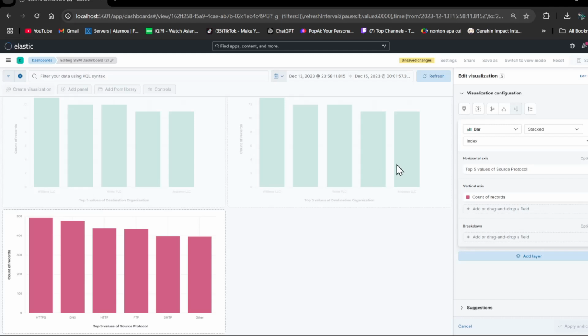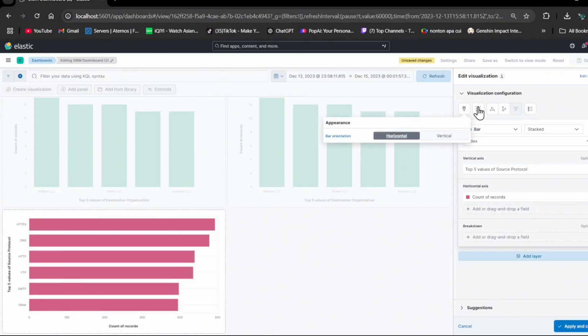So in order to make it look like this, all you need is to click it over here and then edit the appearance. So make it horizontal. So it's going to be like here. And if you want to add numbers in it, click on show values. So it's going to appear as numbers.